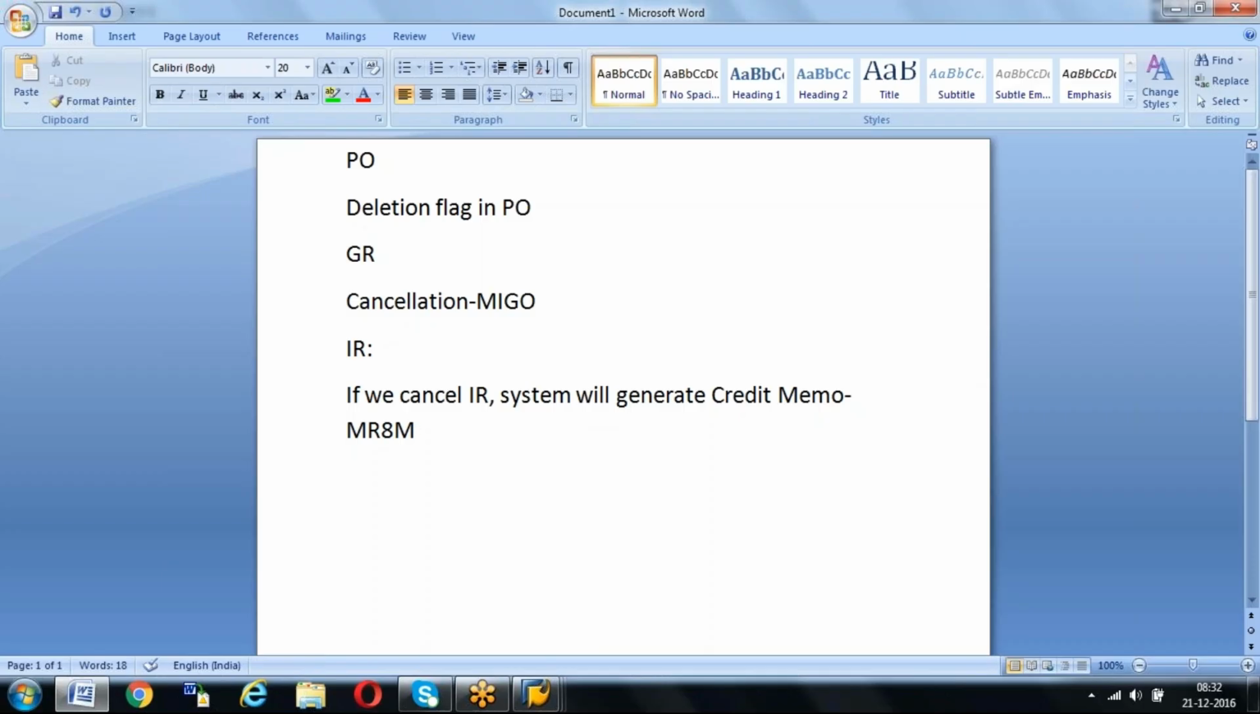Now the process is like GR is done, invoice is done, payment is also completed. Then you identified that some 10 materials are not good, and vendor has accepted to return it. You can return it, I will accept. Then what will you do? We cannot cancel the payment and cancel the invoice and all. At that point of time, we create the return PO. You know the concept of return PO, right?